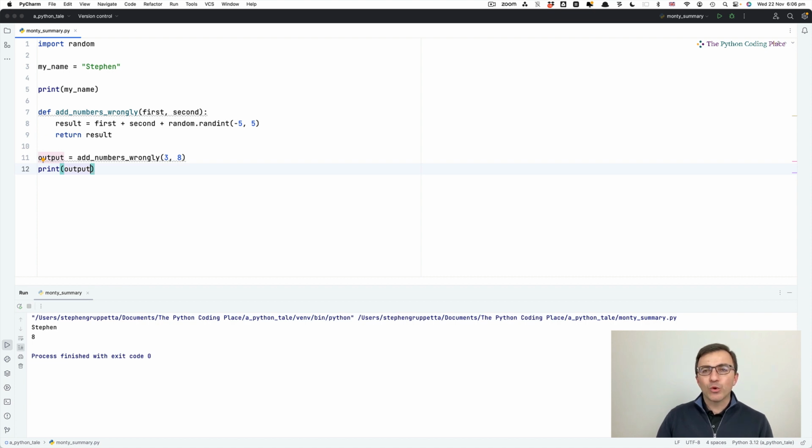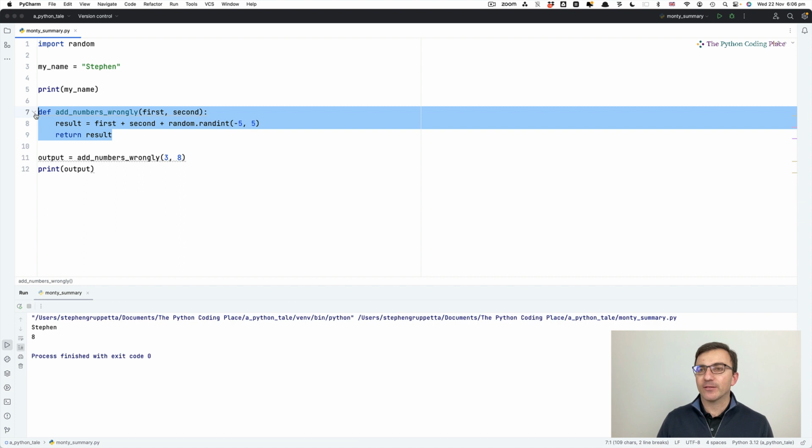So what does Monty do? When Monty sees that code, those lines, he creates the function room. He doesn't do anything yet except create the function room with a door adjacent to the main room. And there are these two empty boxes labeled first and second inside the function room.